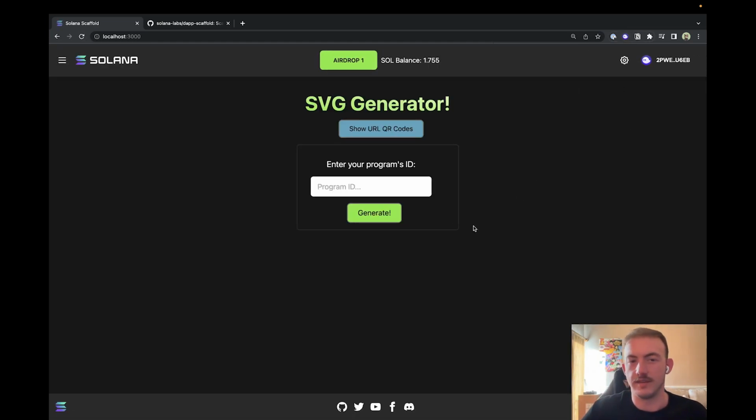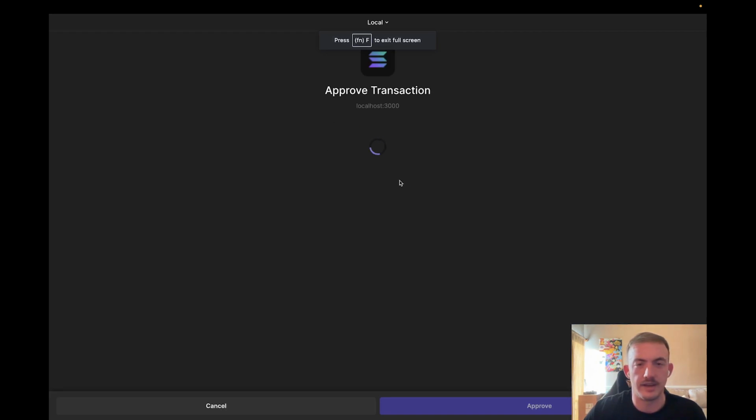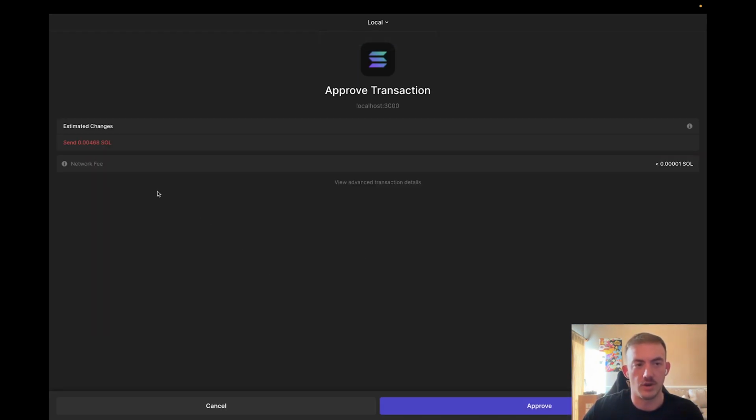Now that my wallet's on DevNet, I can paste my program ID and hit generate. It's going to request that I approve this transaction because it's going to debit me a little bit of SOL for the transaction fee and the rent to create this account for the SVG.